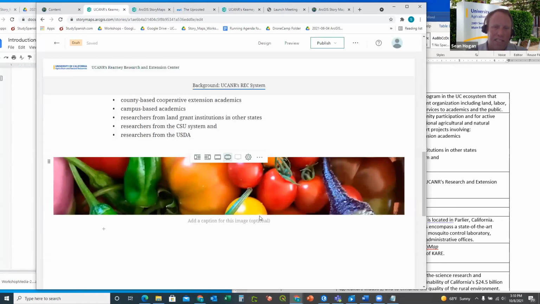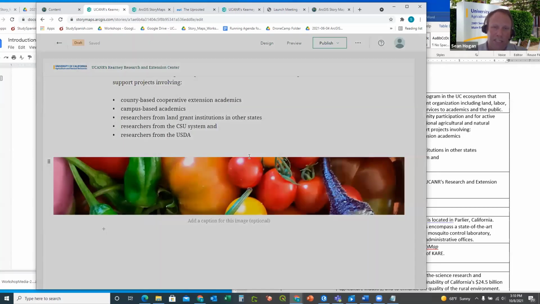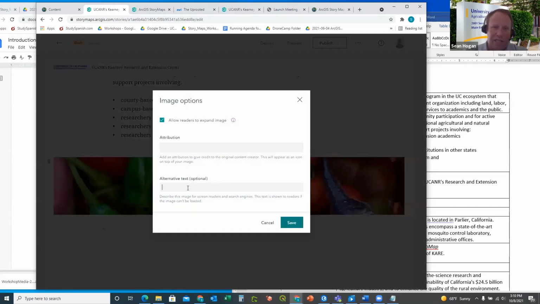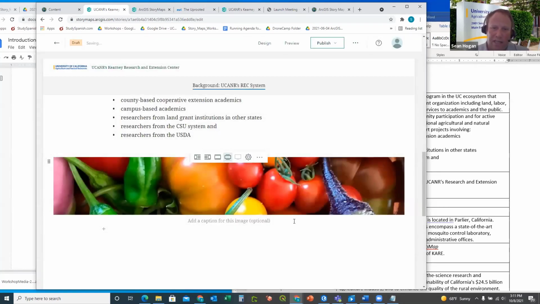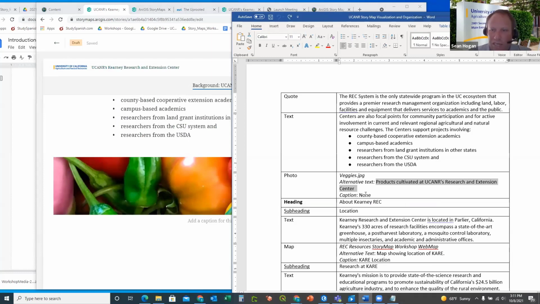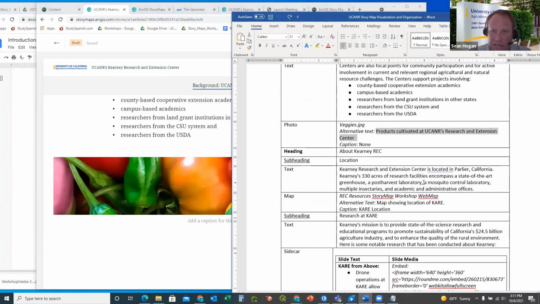So if I hover over the fruit that I just put in there, the veggies, I'm going to go up to options, click on this, add by Control V, the products cultivated at UCANR's Research Extension Centers, and click save. And then that will be the alternate text, especially since we have it medium. And again, if you're on say a smartphone, it's not going to look so well. And then under caption, we don't need to add anything. Just leaving it blank is fine. And it'll show up blank in the final product.